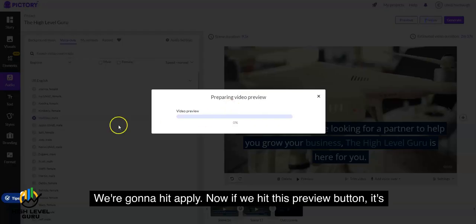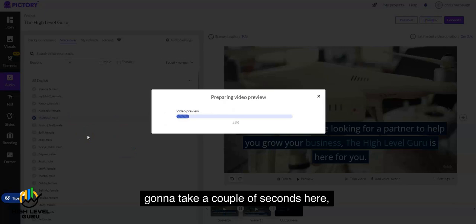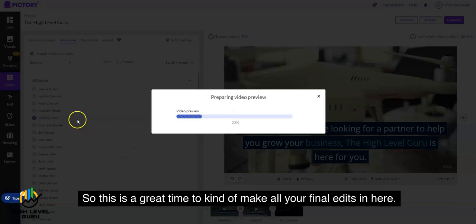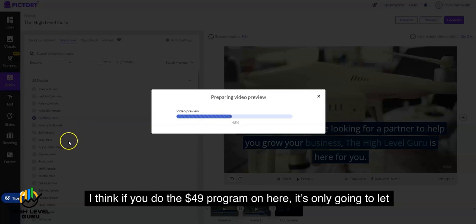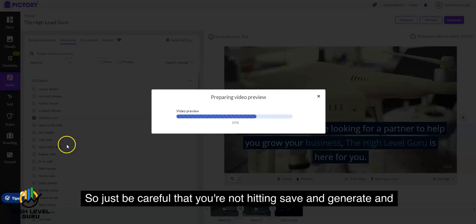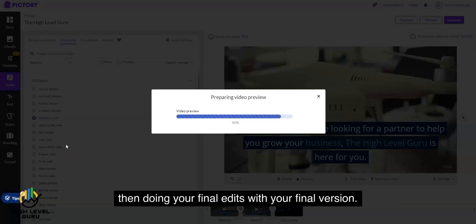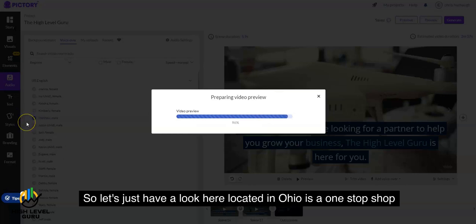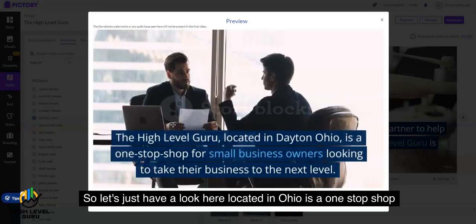Now if we hit this preview button, it's going to take a couple seconds, but it's going to generate a preview. So this is a great time to make all your final edits. I think if you do the $49 program on here, it's only going to let you make 60 of these a month. So just be careful that you're not hitting save and generate and then doing your final edits with your final version. So let's just have a look here.